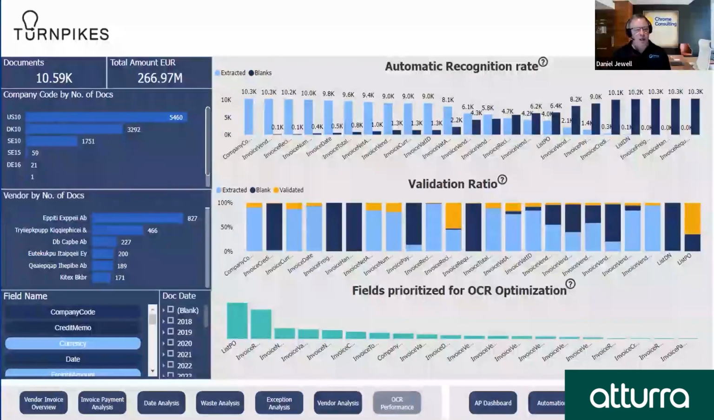Just to extend on that last point, during our last webinar back in June, we presented the Turnpike's Insight and Analytics KPI dashboard for VIM. What the INA dashboard is showing here is a dedicated OCR performance dashboard. Using this, we can really quickly see which fields have been successfully extracted, as opposed to those that are blank and those which were validated quite successfully.